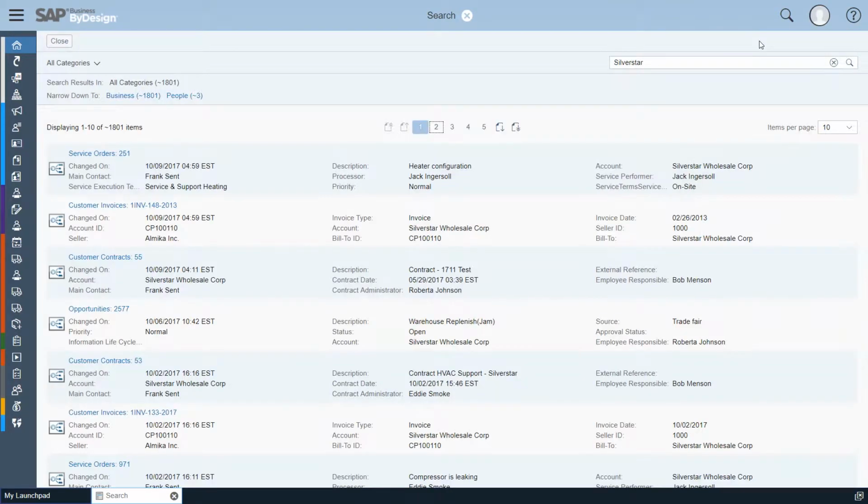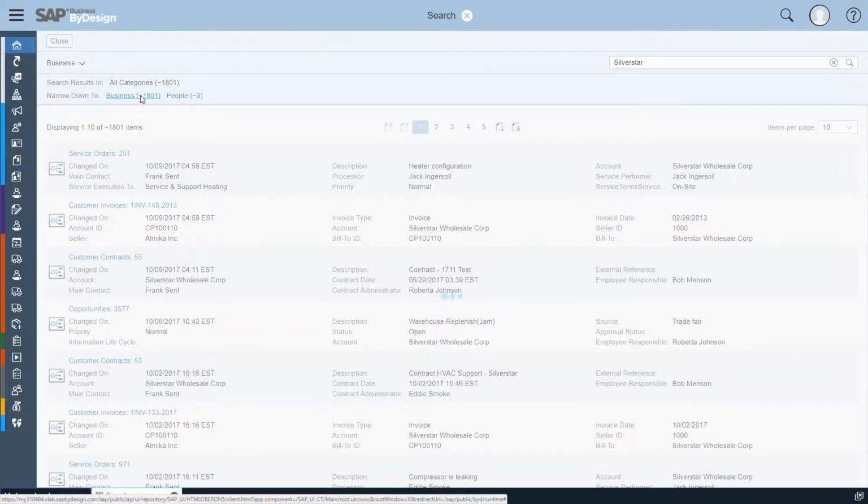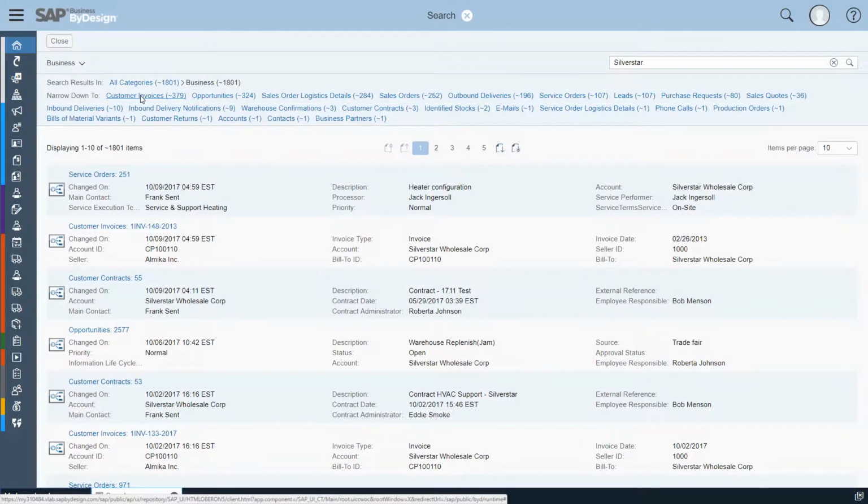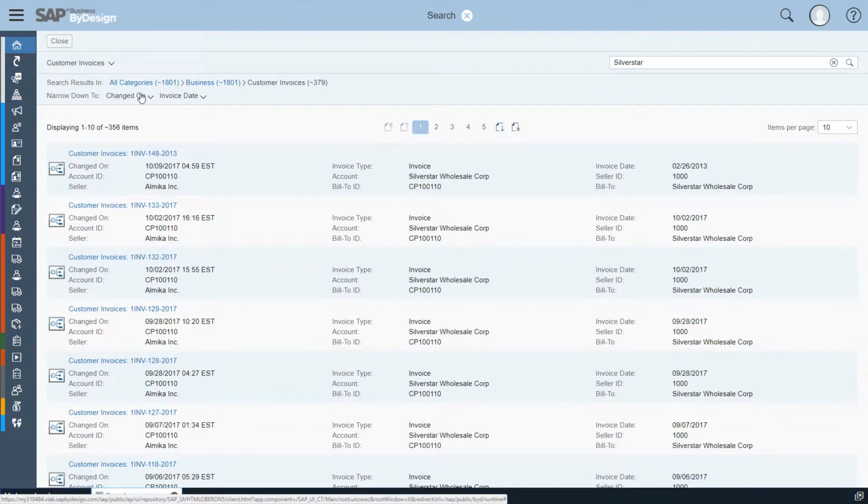But Business ByDesign does not only display the search results, they are already assigned to the categories to which the results belong, which is this area here, and if I click this link, you will see all the different business categories the search results have already been assigned to. You can narrow down the search results to a specific category. So for example, within the category Customer Invoices, here, you can narrow down the search results to invoice date or the date of the last change.